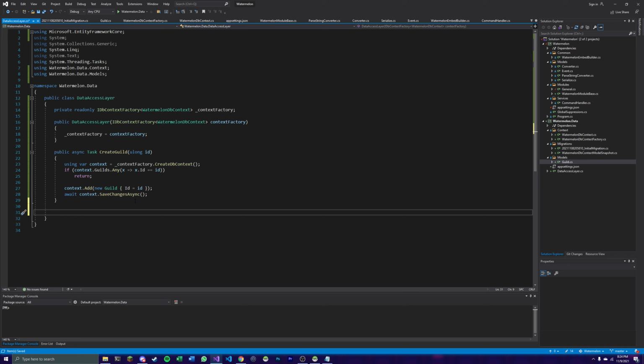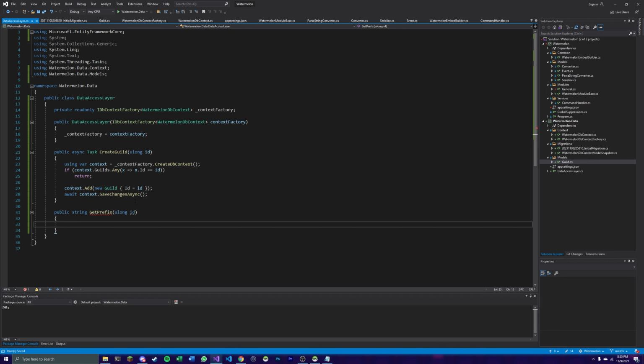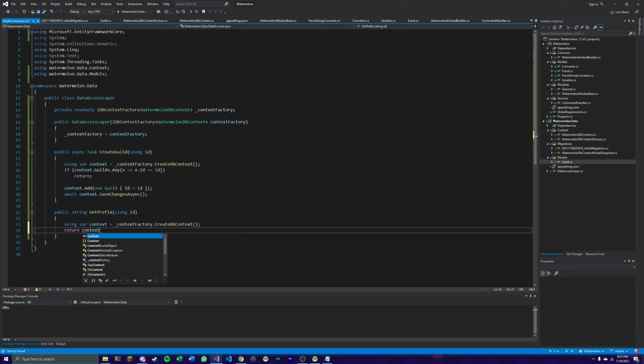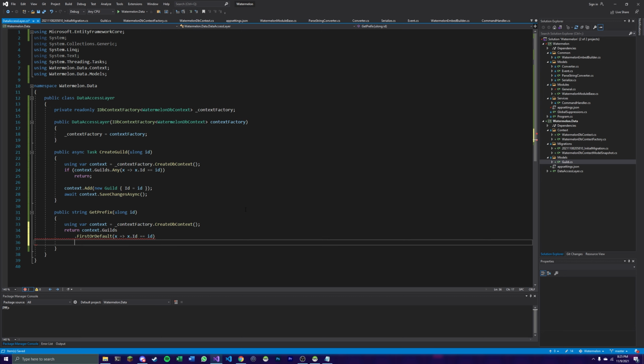Now, to get the prefix, we'll create a public string and then GetPrefix and then ulong id for the guild ID. We open up with curly brackets, and again, we have this line using var context = the context that we create, the database context, and we'll repeat this for every single method when we need the context. And then what we can say is, okay, return context.Guilds, and then we go for a new line, and then we say FirstOrDefault, x => x.Id == id, and then .Prefix, and then we end with a semicolon.